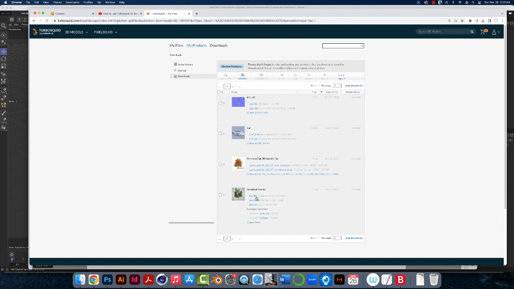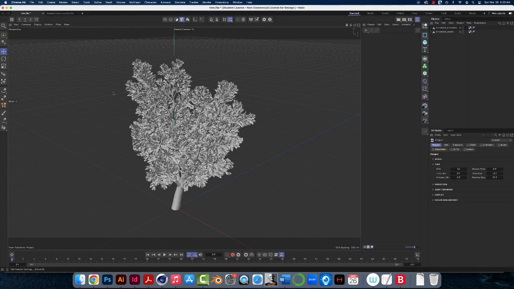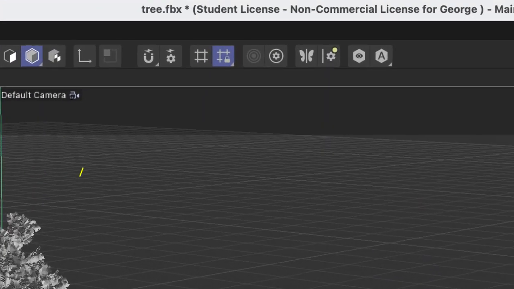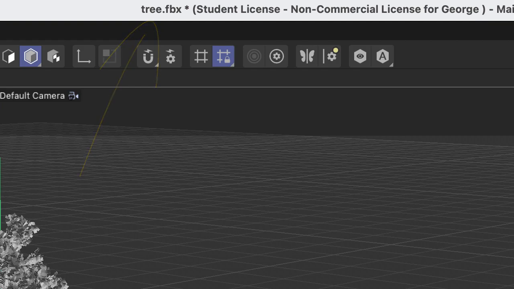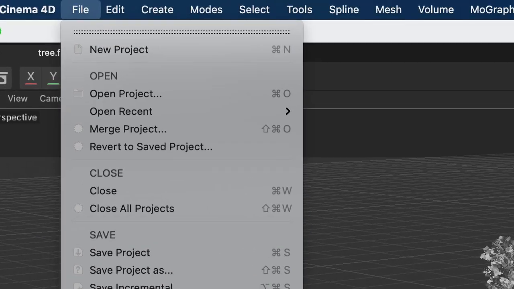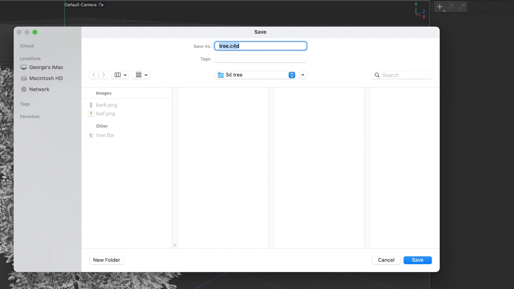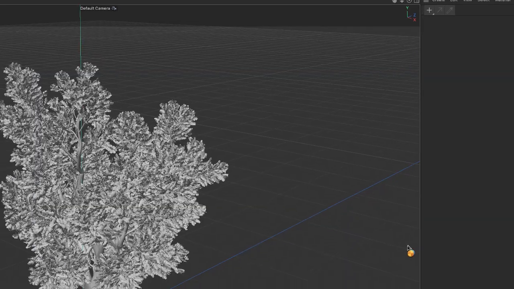All right, so anyway, I downloaded tree.fbx, bark, and leaf, right? I have that in my own file here. Now I can go into C4D, do File, Open, and open the FBX file, and this is what you'll have here. So this is the tree opened, or Cinema 4D has opened the FBX file. So the first thing I'm going to do is save it as a Cinema 4D project. Save project as, and it'll default to C4D, right? And so I will save it.